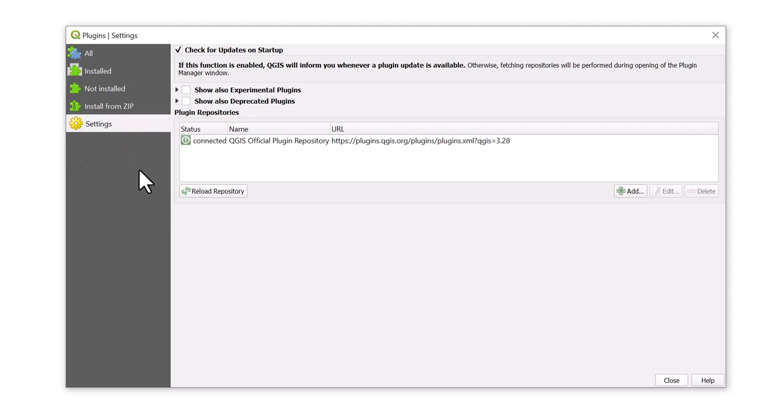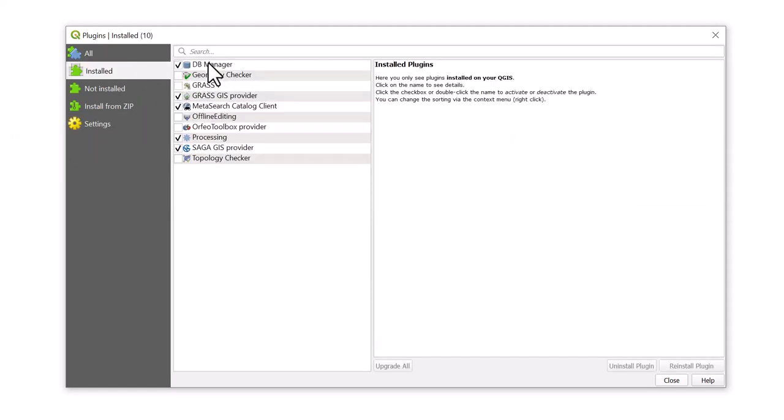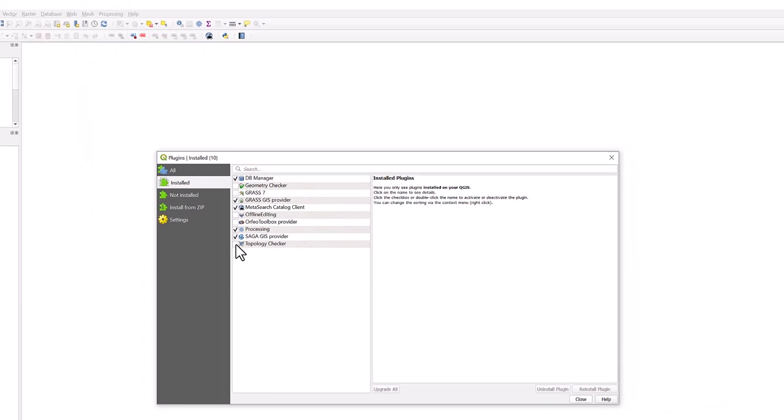To activate and deactivate plugins, select the Installed tab. Here you can see the plugins that are currently installed, as well as their activation status. To activate a plugin, check the box next to it, and to deactivate a plugin, uncheck its corresponding box.